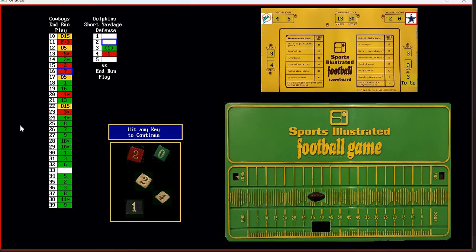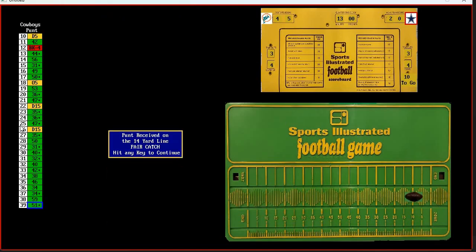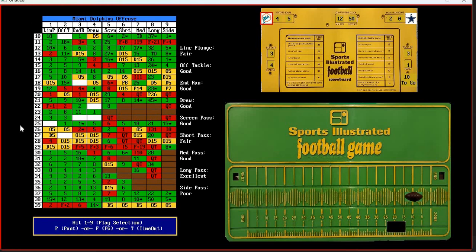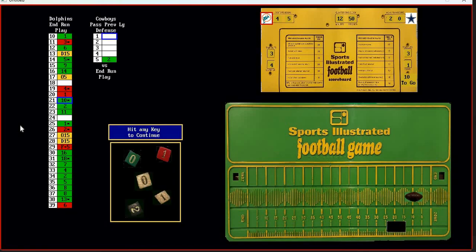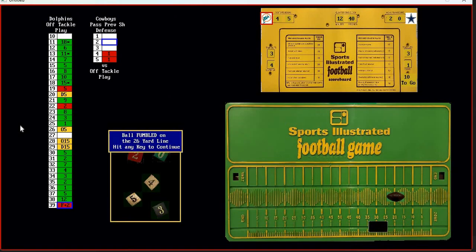He lost 7 on the end run. This is just not going the way these guys wanted it to go. The Cowboys are not doing well. Here come the Dolphins ahead by 25 points. We'll do end run. We just want to run clock. Gotta run it up the middle. Off tackle against pass prevent.